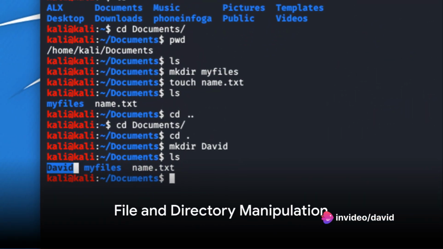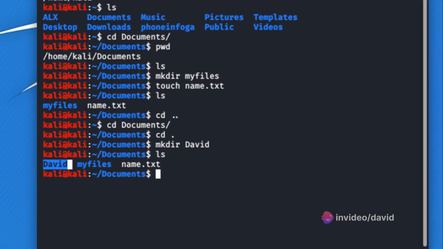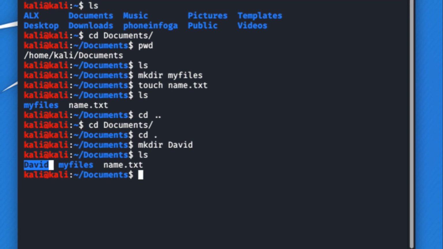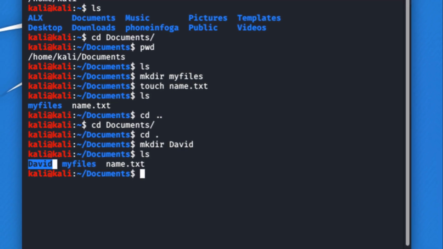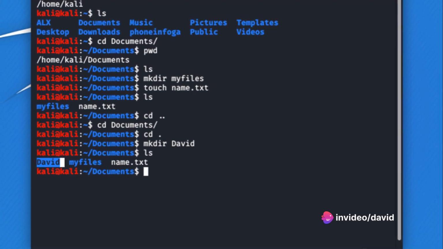Moving on to file and directory manipulation. The mkdir command lets you create a new directory. Type mkdir, followed by the name of your new directory. As shown on the screen, we are creating a directory called David. To confirm if it has been created, type ls and then hit enter.